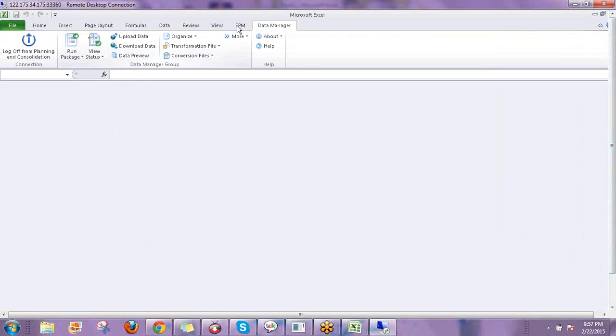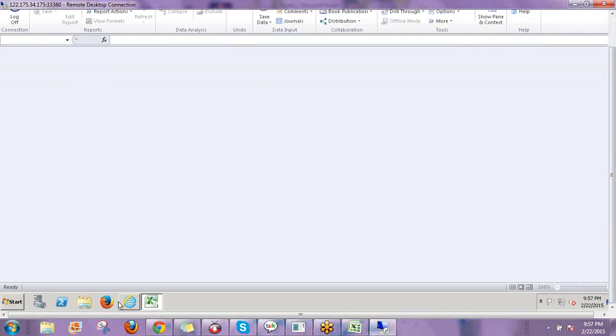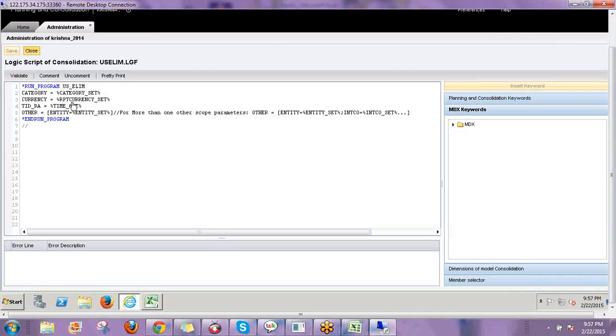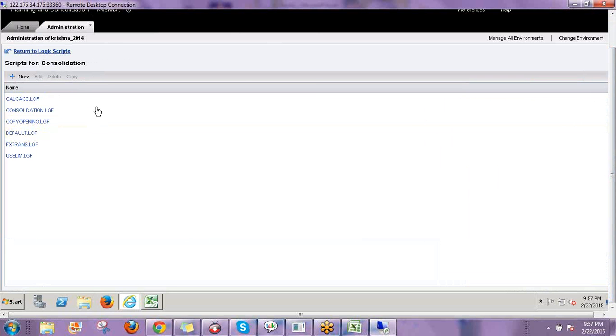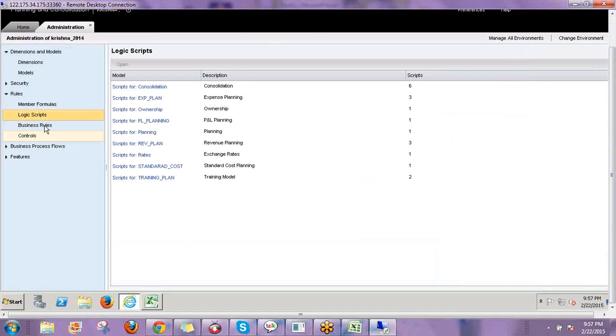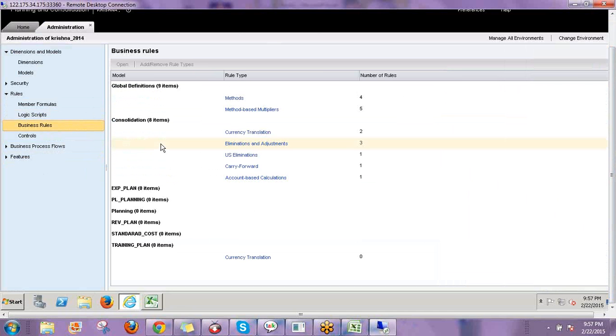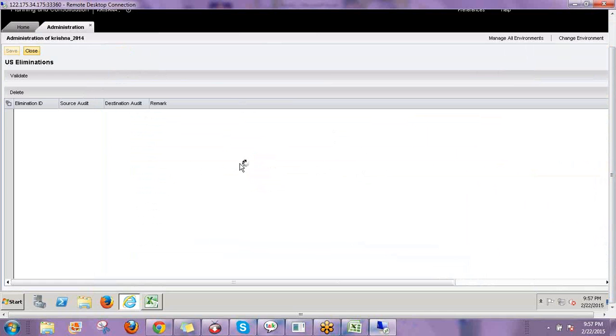And then go to the business rule table, which is very simple for doing the eliminations. Business rule is a very simple maintenance. Go to business rule, US eliminations. The elimination ID, US elim, can be anything. This is a text field like ABC 123, whatever you want to keep, you can keep.